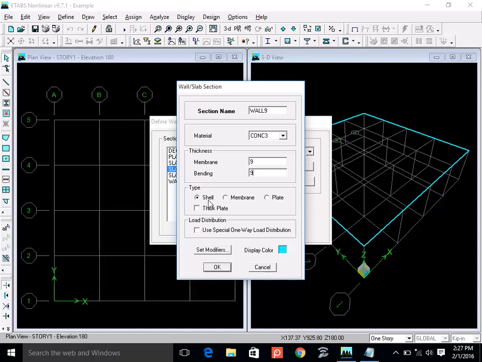For the older version, you have only shell. For the newer version, you may have thick shell and thin shell. That's a plate actually. There are small differences, but right now you can make it thin shell. But in your notes, make a question mark, and I would say go to the manual of the software.